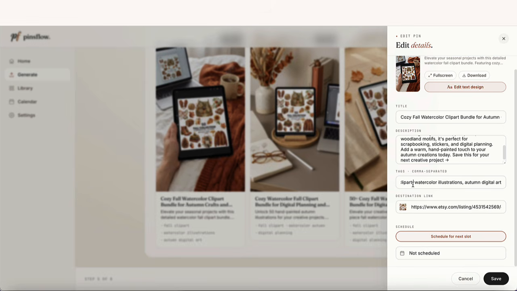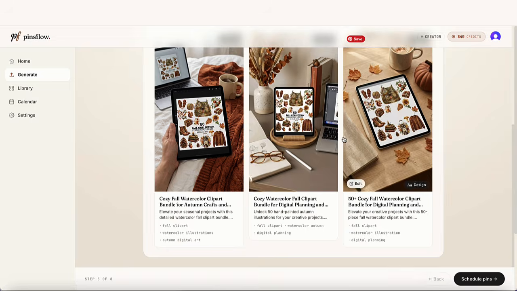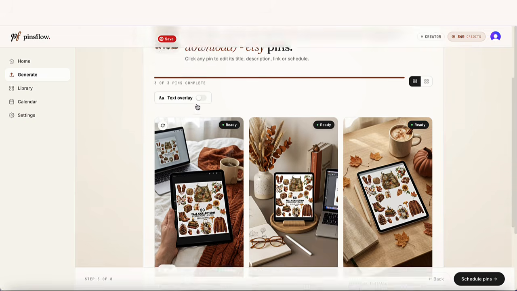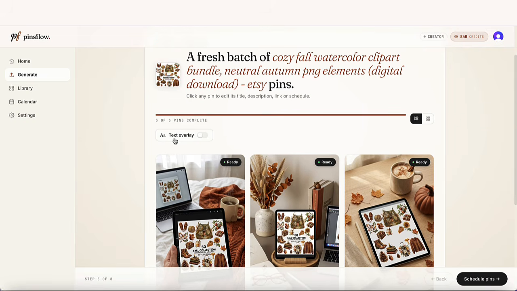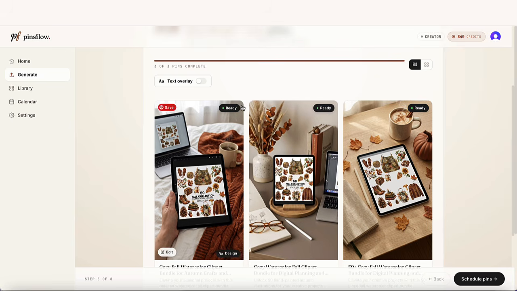And you're able to come in here and add your keywords manually if you wanted to. So you see your title, you see your description here, and you're able to check your tags. This is the link for that listing. And you could do this for each one, as you can see. So far, it looks really good. And then if you scroll to the top, it says text overlay. You're able to add text overlay if you want to as well, which is really nice.